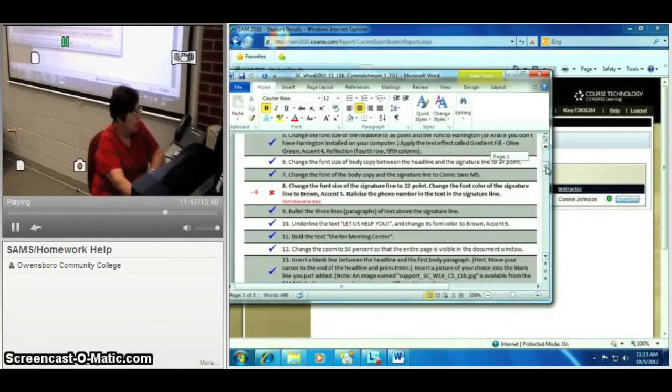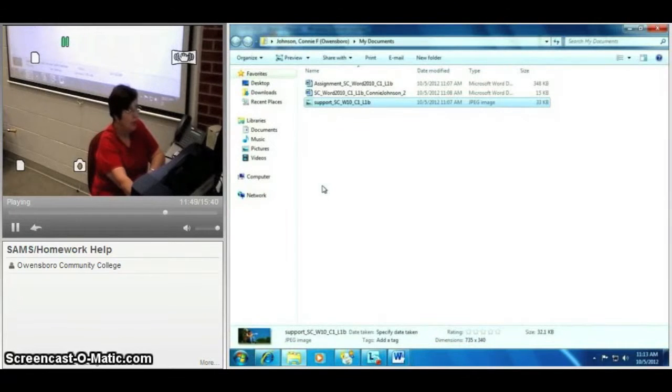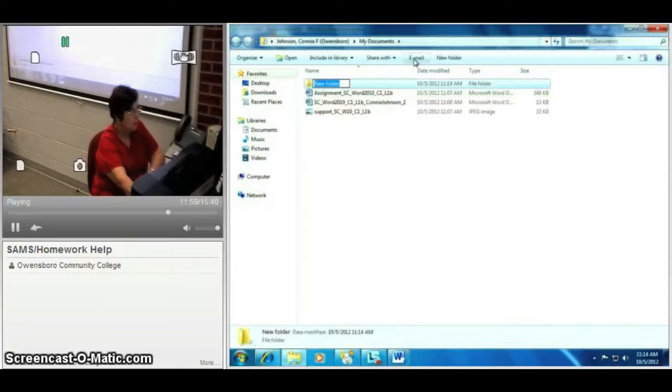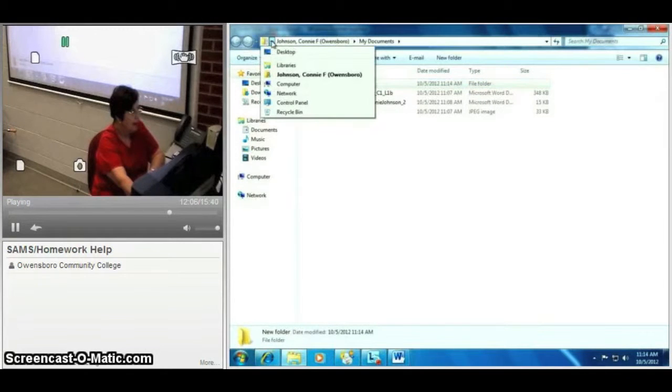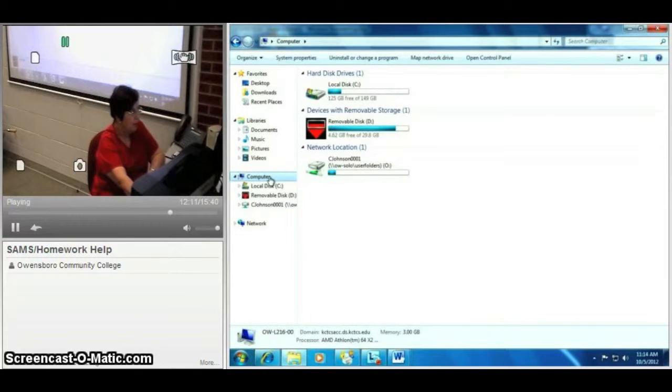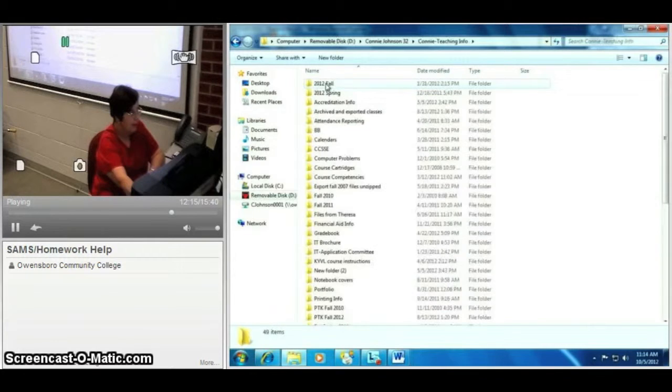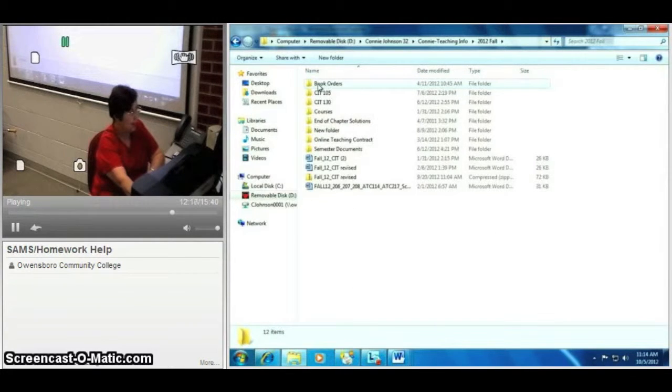So we need to go back over here, find our original file, and I need to go back to the folder. Yes, my documents. I need to go back to my computer and get over here to my removable disk. Can you tell, guys, that I'm just a little bit nervous about this? This is my second recording ever, so excuse me if I babble a little bit.